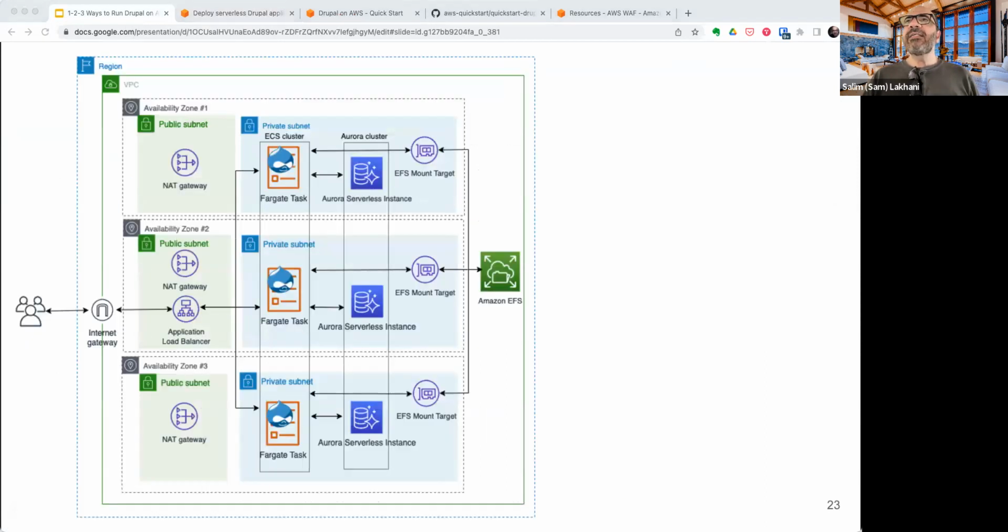So they're running this on, you'll see that they've got three different AZs. They've got three different availability zones here. So this is availability zone one. This is AZ2 and AZ3.